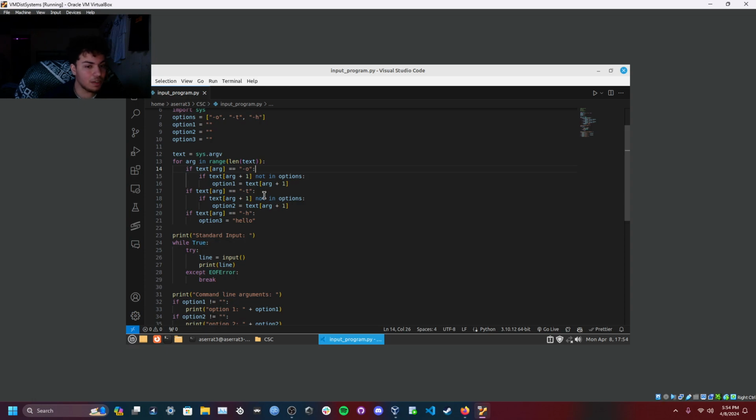We have another if statement checking to see that if the argument is not already present in options. If it isn't, then we're going to assign option one, our first variable we initialized here, to be that text string that was present whenever we received -o as a string. That's basically the same case that we do for this if statement here. We're just changing a couple different things. Instead of checking for string O, we're checking for string T. If the text argument is not an option, then we're going to assign option 2 to be that text argument that we received.